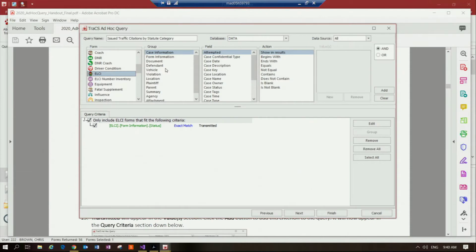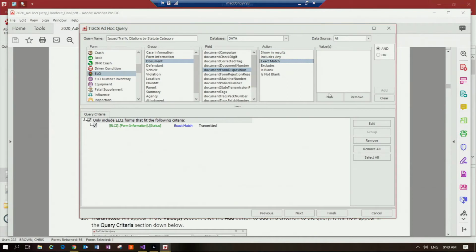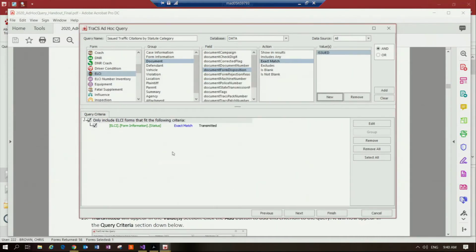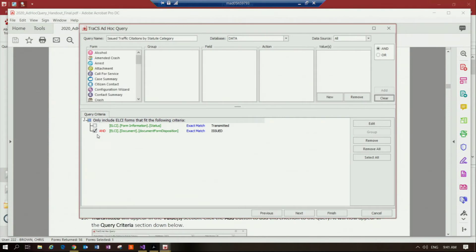Continuing along with step 14 in our handout, select LC in the form section, select document in the group section. Our field's going to be form disposition, so choose document form disposition. And again, we're going to choose exact match for our action. Hit the new button under the value section, and again, we'll get a window pop up where we can choose the value we're interested in. Scroll down, select the box next to issued, and click the OK button. Finally, hit add to add this to our query criteria.